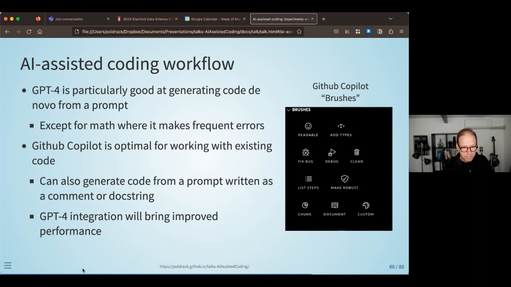So in terms of what my recommended workflow is right now for AI assisted coding, I think that if you're generating code de novo from scratch, GPT-4 is a good tool to try for, especially for shorter pieces of code. For bigger, more complicated things, you might be able to get it to help with making specific functions. And I'll say more at the end about techniques to help it do bigger things. But in general, it's going to be best for short problems, maybe 100 lines of code or so, except for math, where it's going to make frequent errors, at least in some domains.